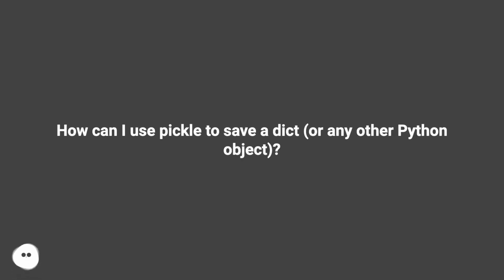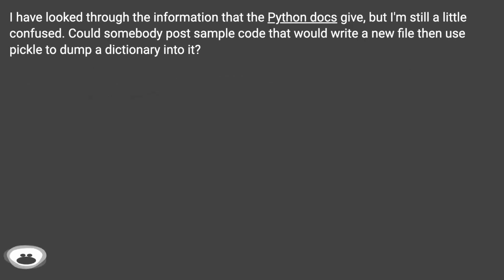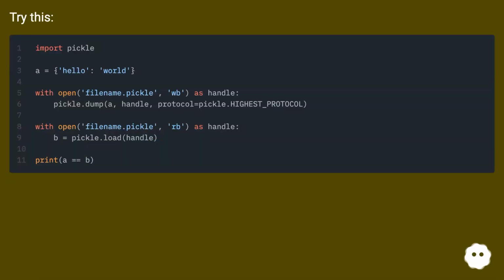How can I use Pickle to save a dict, or any other Python object? I have looked through the information that the Python docs give, but I'm still a little confused. Could somebody post sample code that would write a new file, then use Pickle to dump a dictionary into it? Try this.